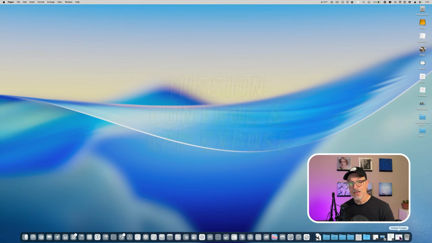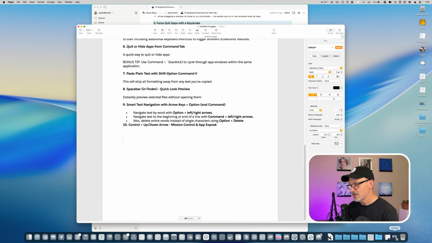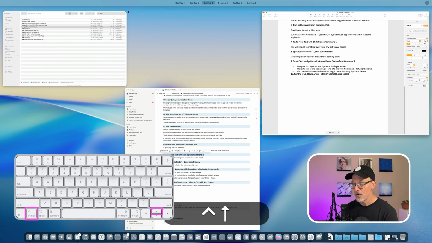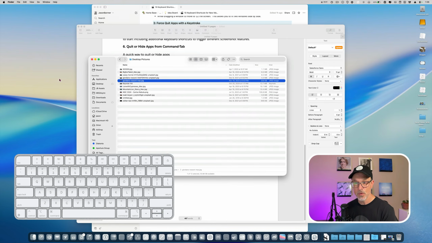And finally, using the Control button and pressing the up arrow is a way that you can see all of your windows in front of you. It's called Mission Control. Let's open up a couple of these here. So I've got a few windows open, and I hold down Control and press the up arrow, and now it just shows me everything that I've got open, and I can choose a different window.